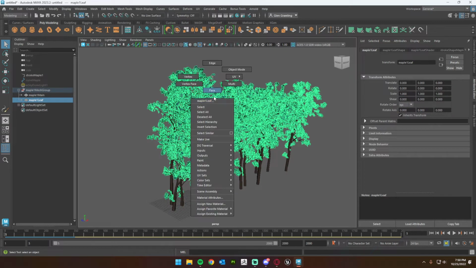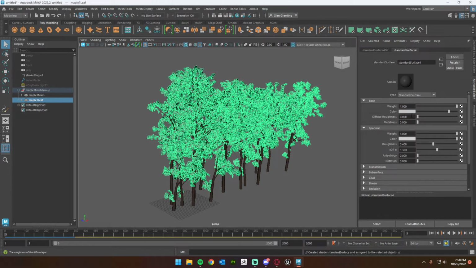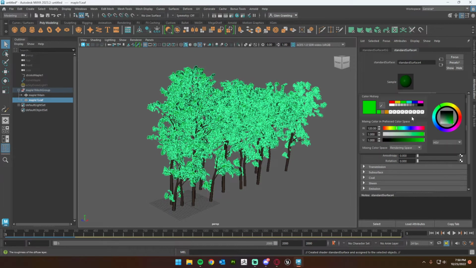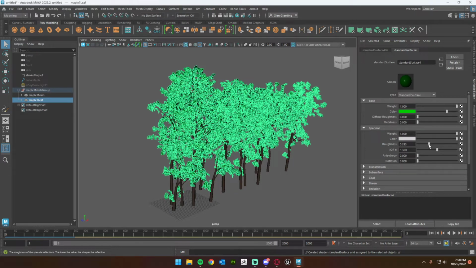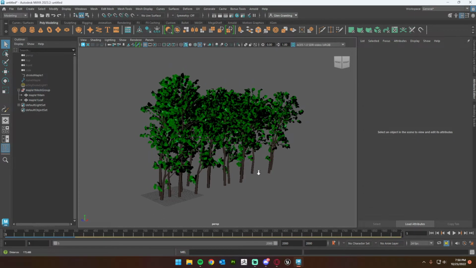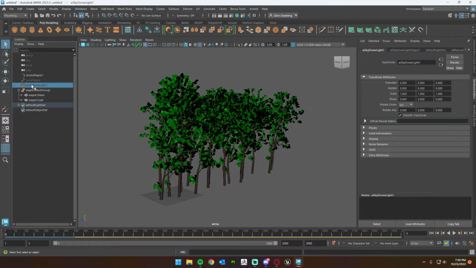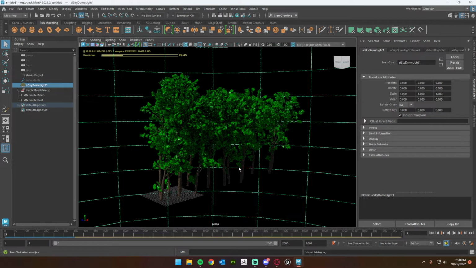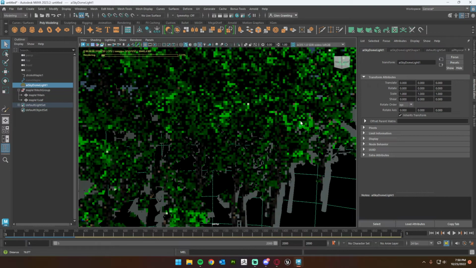And then for the leaves, you could just do like a leafy green material. And then that's going to give you somewhat of a decent render. Right? It's not like super highly accurate, because if we get really close in here, all these leaves are just planes.